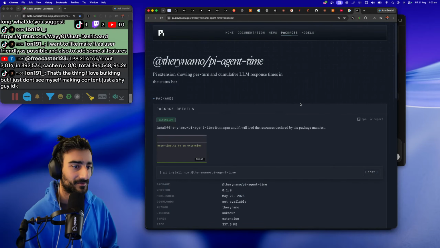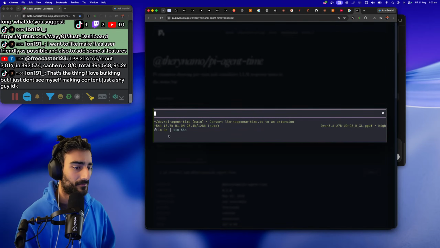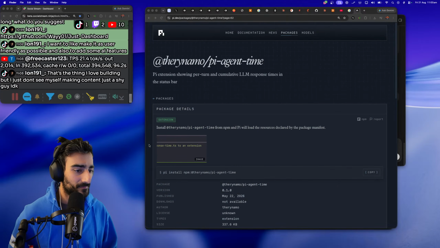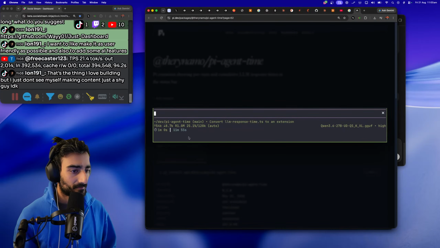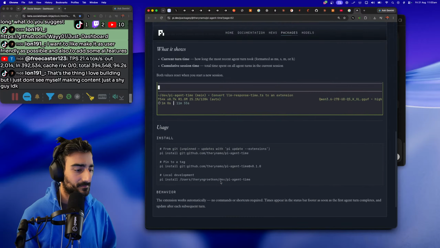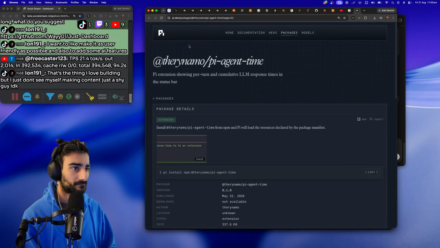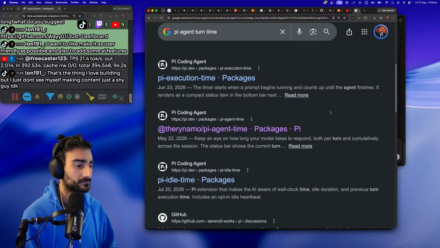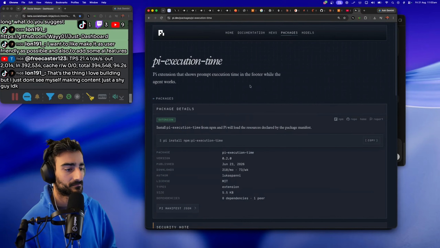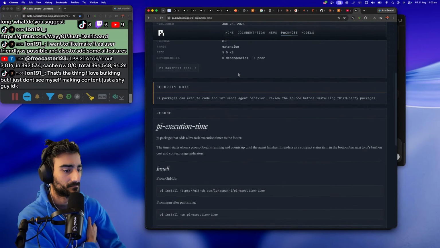Pi agent time. Okay, down the bottom. Oh, is that like whole added session? And verified. In Pi, the status area now shows turn running, then last turn with the elapsed time. Restart Pi, or just run reload once to load it.